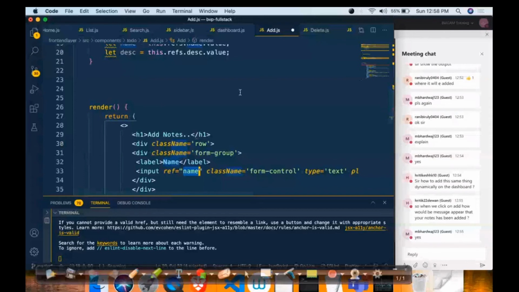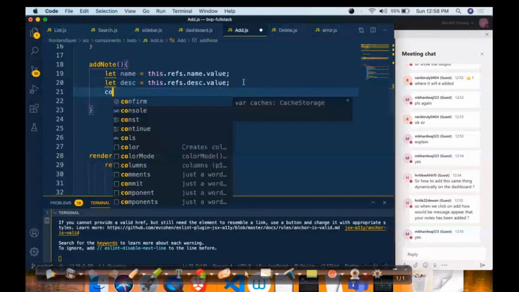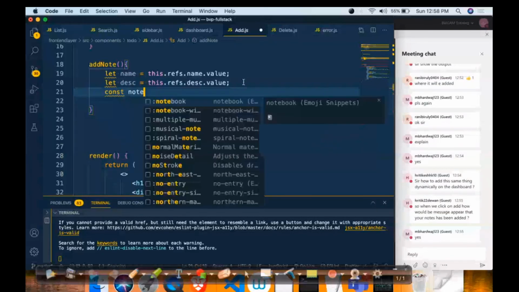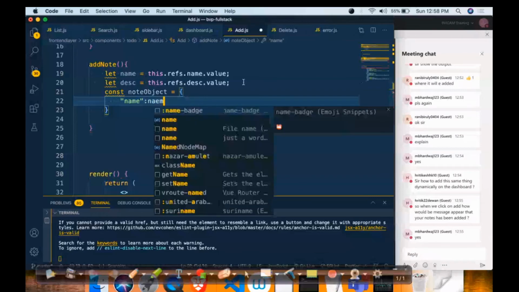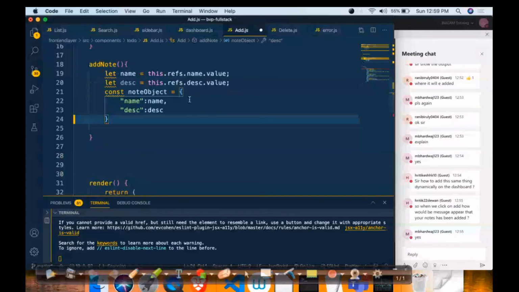Once we fetch both of them, we will put these values somewhere, right? To put these values somewhere, we will use an object. So let's say I will say const note object, and in this note object, this would be name, and it would be a name. And from here, it would be description. So it would be a description. Make sense, guys? I hope everyone understands this thing.